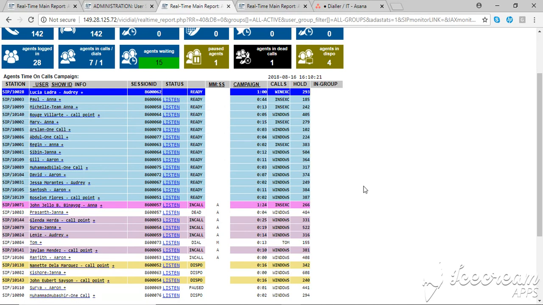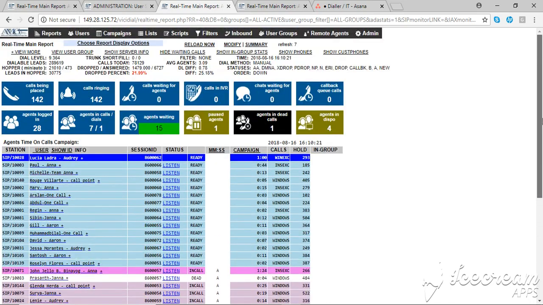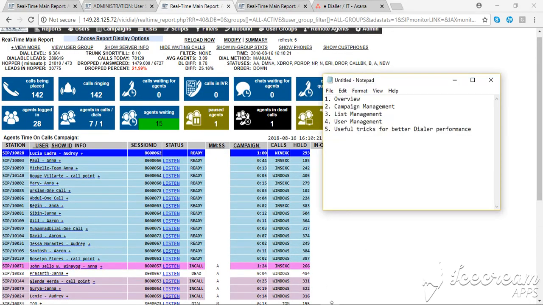So until and unless you disconnect your soft phone, you will continuously be able to hear the calls that they are receiving, right? So that's how we manage the users.